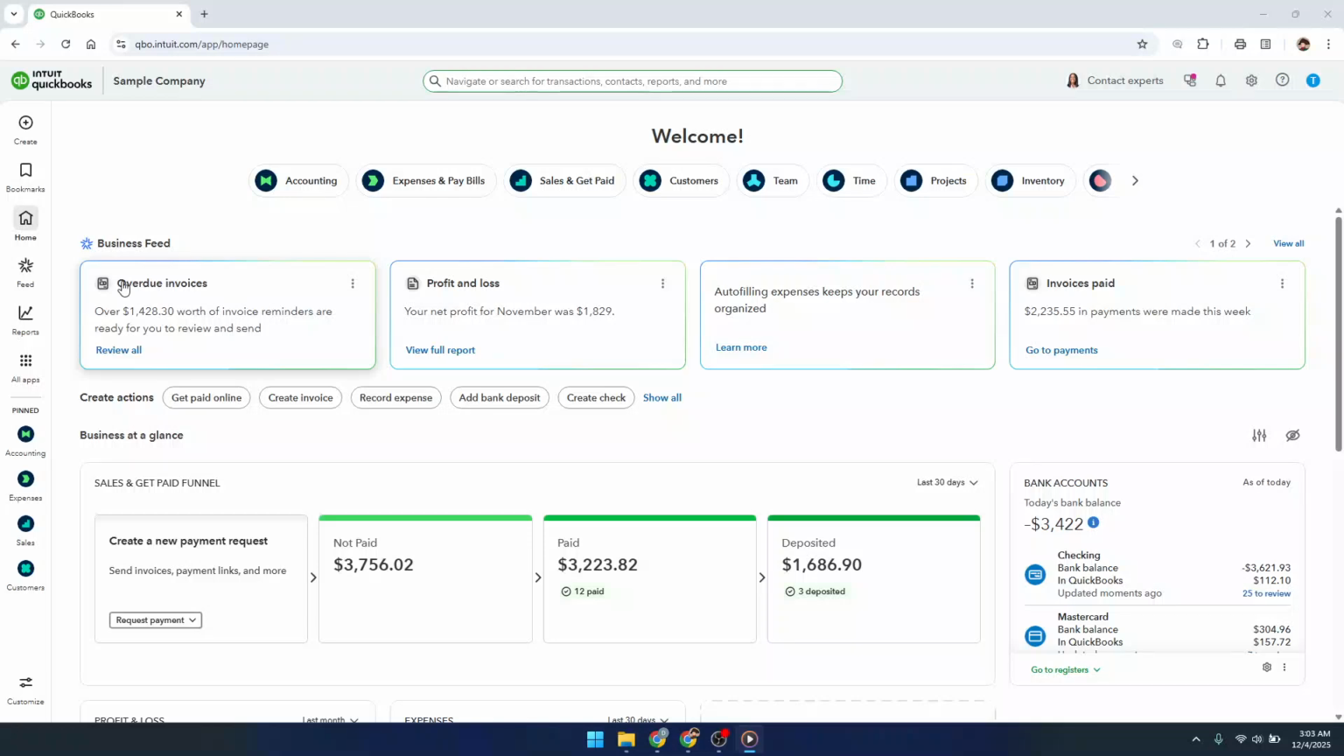In today's video, I'm going to teach you how to use recurring templates for bills and invoices in QuickBooks Online. This is a great way to save time and make sure you never miss sending an invoice or recording a bill again. Let's start with recurring invoices.